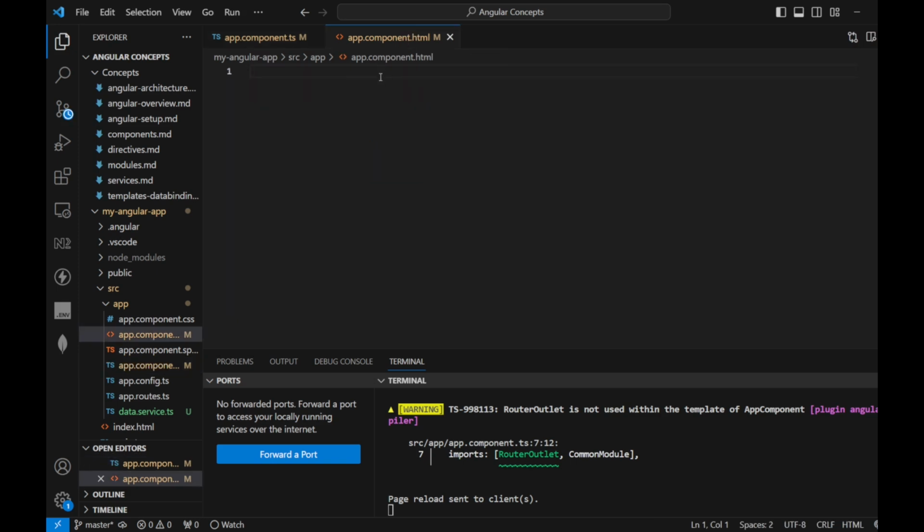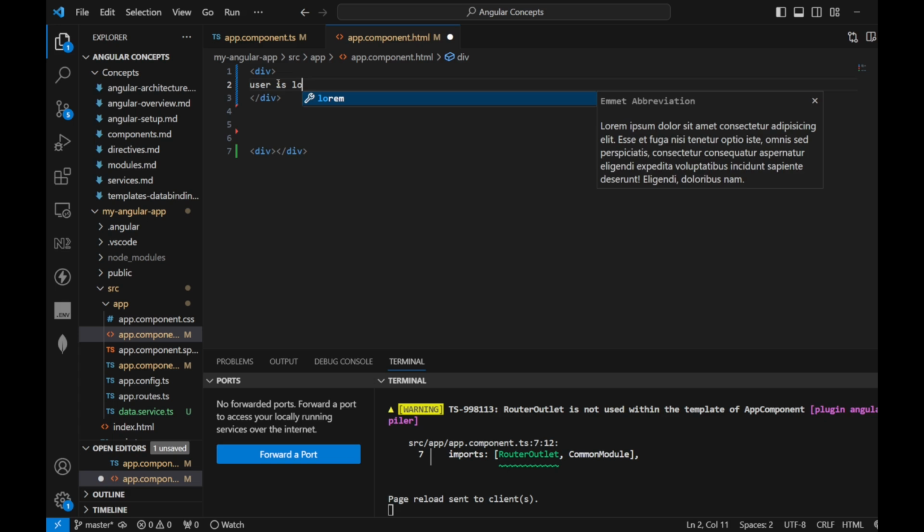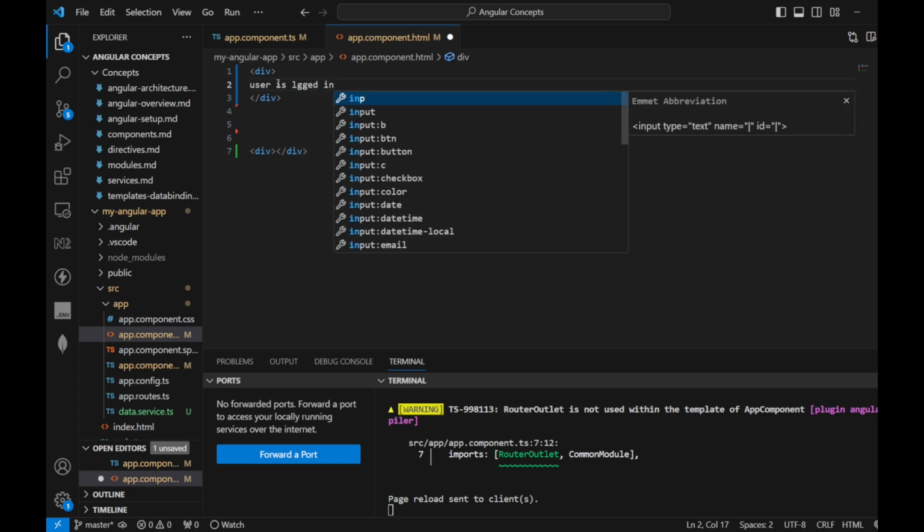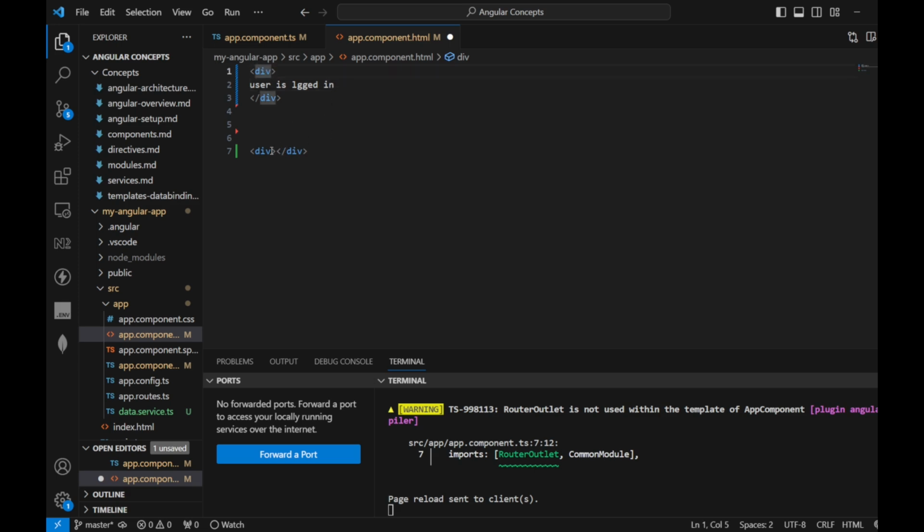Suppose I have two divs. First div, and second div. I want to render these based on some conditions. So the first one says, user is logged in, and the second one says, please log in. So I want to render it based on some condition.